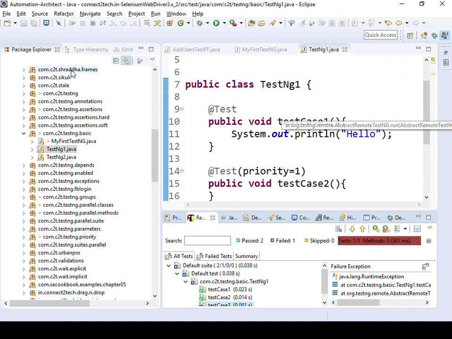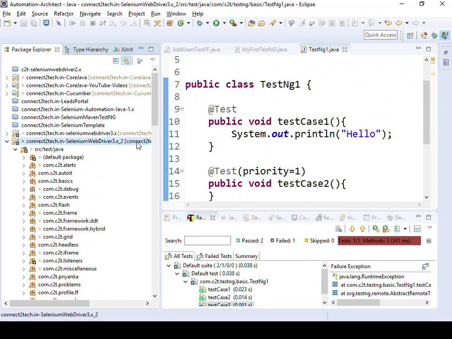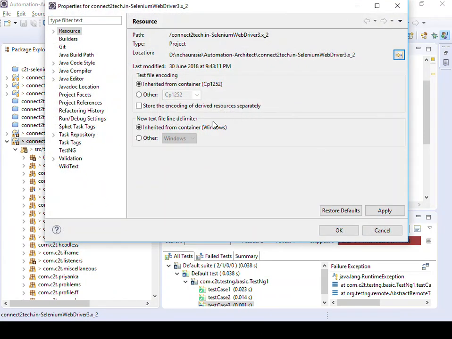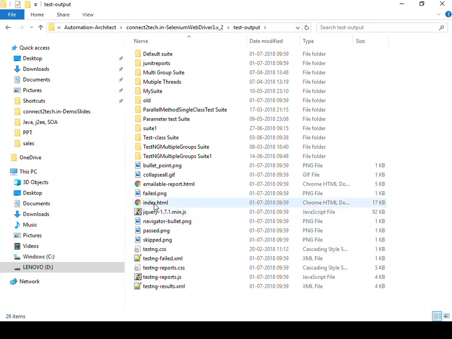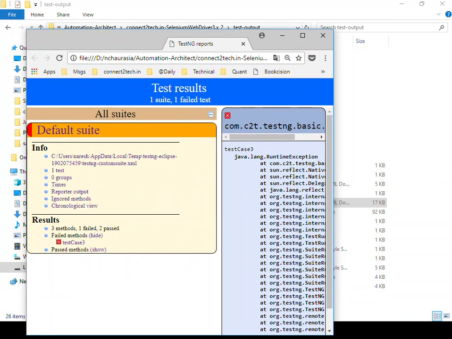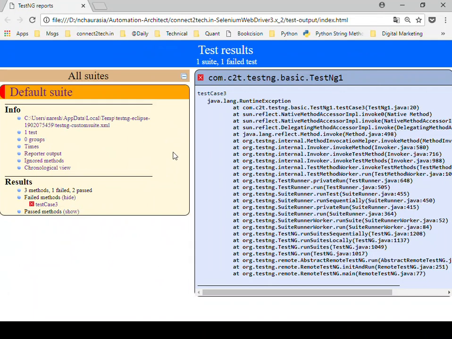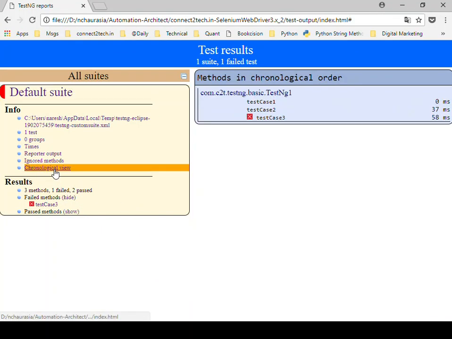So then what do we do? WebDriver does not have support for report generation, but when WebDriver is used in combination with TestNG, what is TestNG? I'll talk about it in some time. When you combine it with TestNG, you can do a nice report generation like this. You can see it has a lot of details as to what test cases you have run, what the execution time is, which test cases have passed, and which have failed. This is a pretty nice report, and you don't have to write even a single line of code to do this kind of report generation.